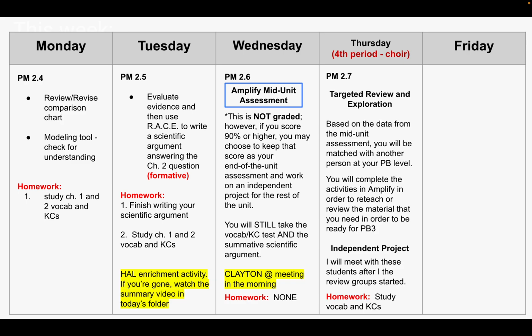All right, so we will be doing the very last lesson in Chapter 2. And this is a targeted review and exploration. I'll explain more about this later, but basically, based on the data from the mid-unit assessment, you are going to be matched with another person at your PB level. And so you've got some different activities that you and that partner will be working on in Amplify. Maybe you need some time to review, or if I need to reteach, whatever, that is going to help you get ready for Chapter 3.